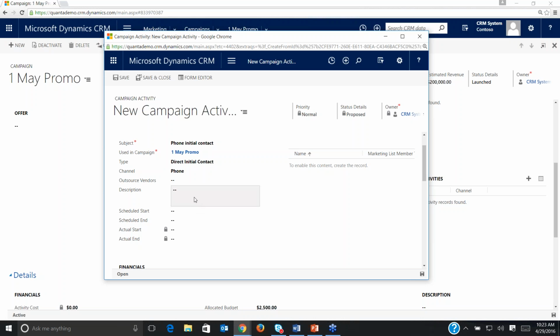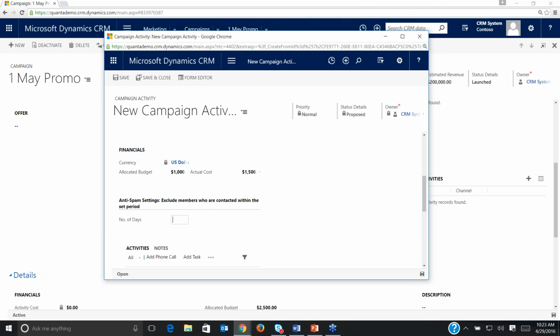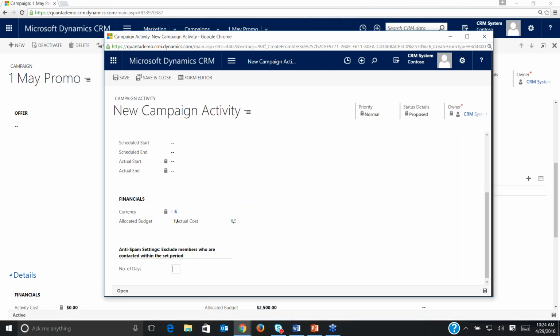If I'm using an outsourced vendor, I could put that in here. Here's more of a detailed description. I can have start and end dates to this particular activity. Those are optional. Again, if we want to track budgeting and revenue to cost, then we can say the allocated budget for this was $1,000, and the actual cost is going to be $1,500. Anti-spam settings, so this is used more with email, but if I wanted to exclude members who were contacted within a specific set period of time, I can enter in some days there.